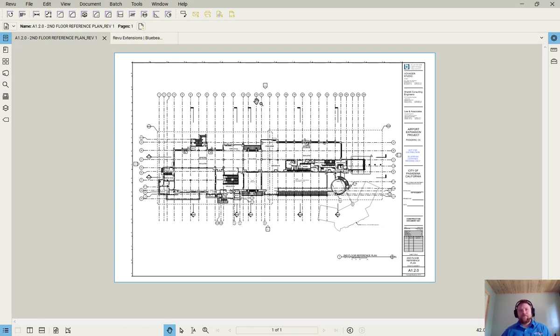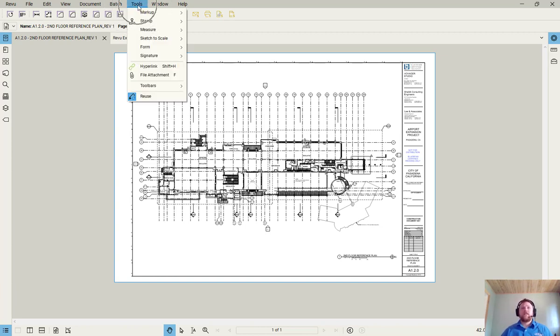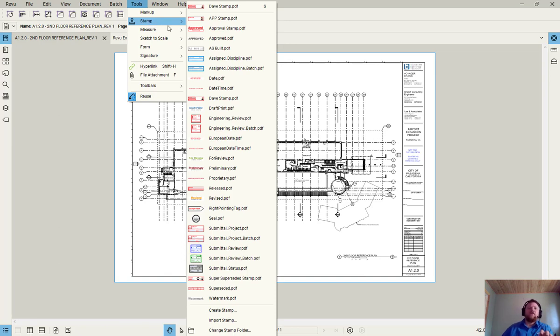So first one is, of course, your tools here. This is Bluebeam Revu 20 that I am working in. This is going to be the same for 18, 19, and 20. In version 17 and previous, it would be a little bit different. But essentially, what we'll do is find the stamp tool.